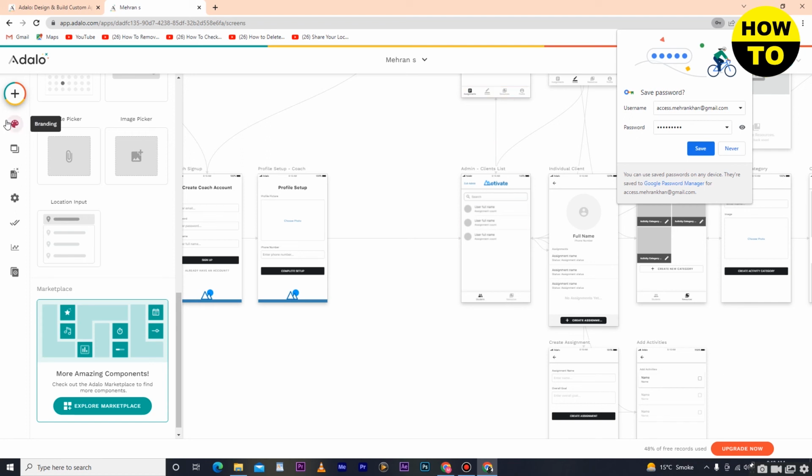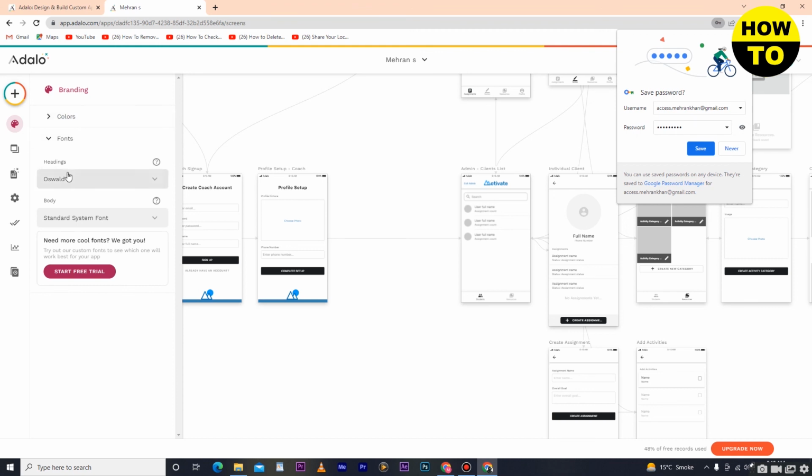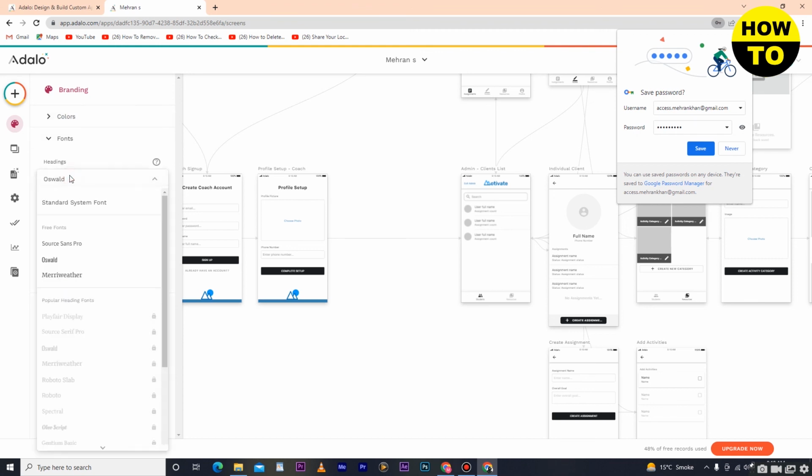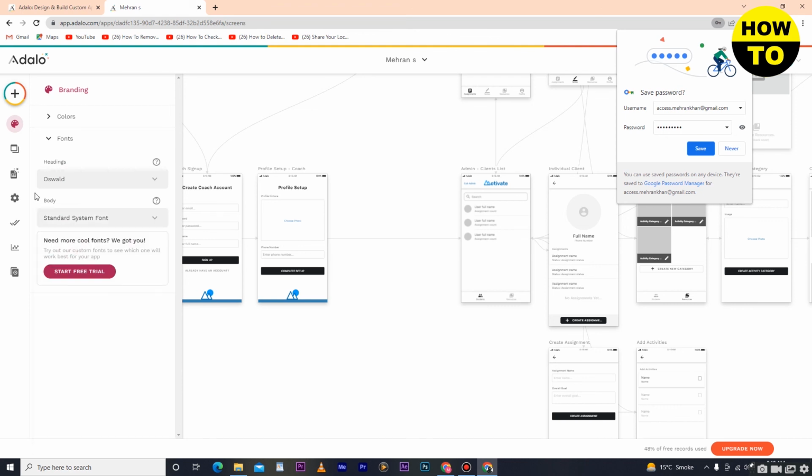Now in the next section you can see the branding option. Here you can change the basic colors of your app, like primary color, secondary color, and default text color. Here you can also add the font, like heading, body, and everything.